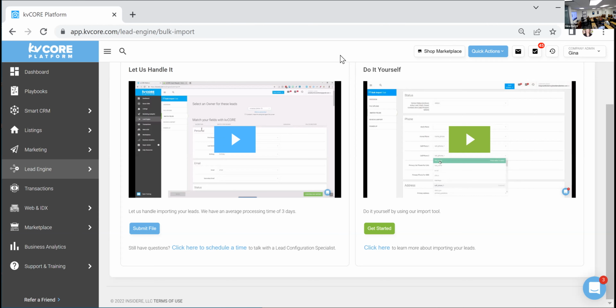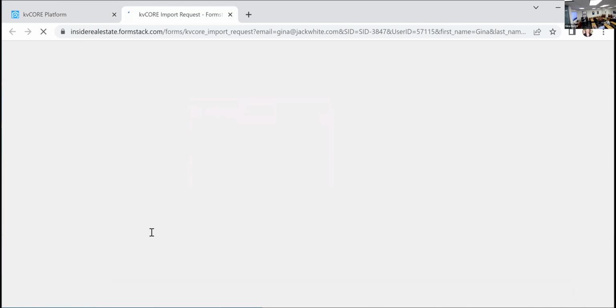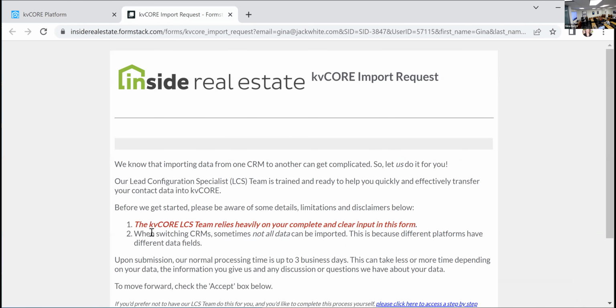What's it gonna import? If you have a CSV file, like a list of all your contacts, like Excel or something like that, you can do this and you're gonna say, let us handle it. You're gonna hit submit file. And then you're gonna find your file on your desktop, your CSV file, and it's gonna walk you through it right here. That's cool.